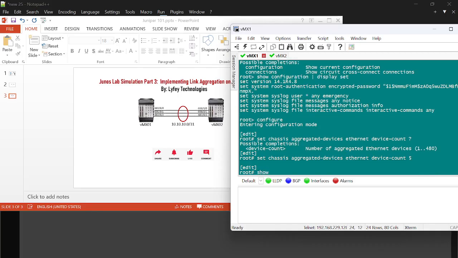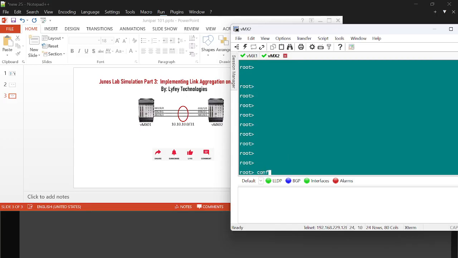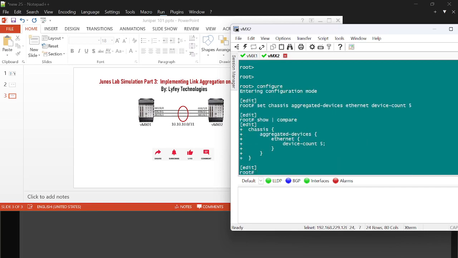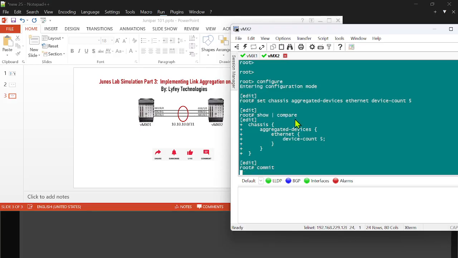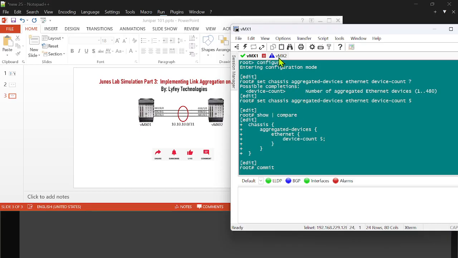So when we run show | compare, you can see that we have the device count set to 5. We will do a similar configuration on this VMX2. So it's set chassis aggregated-devices ethernet, and then the next one is device-count. We make it 5. When you run show | compare, we expect a similar output. So I can commit on VMX2, and can also commit on VMX1.